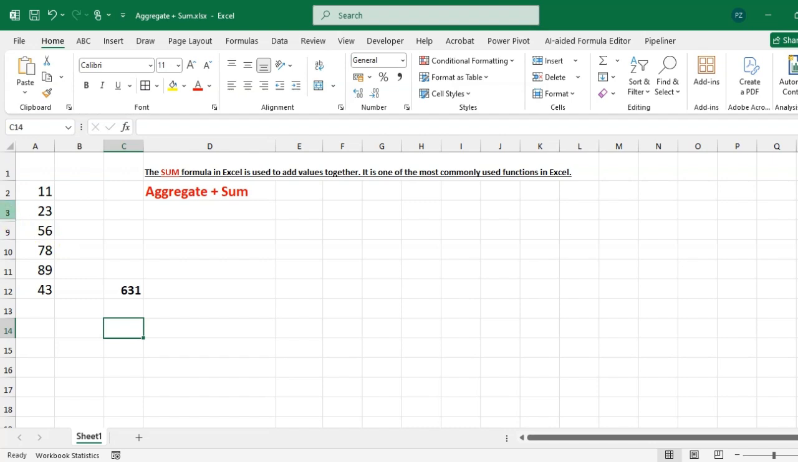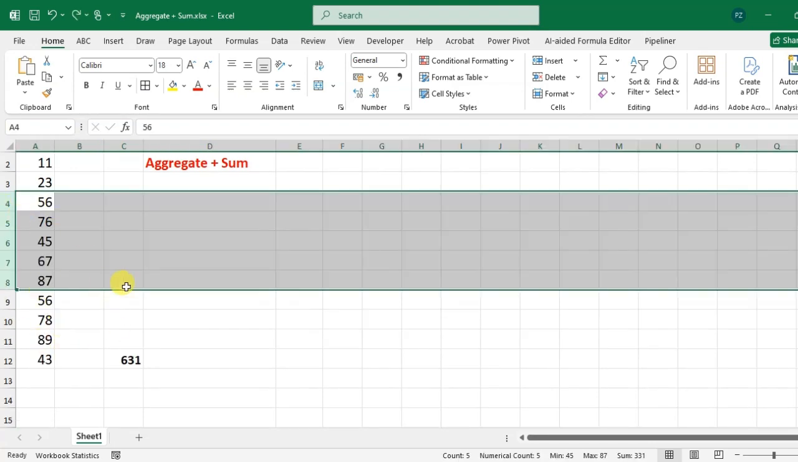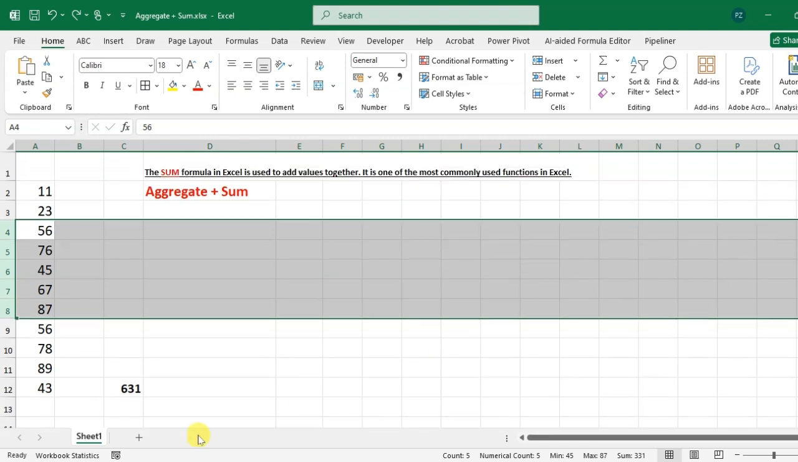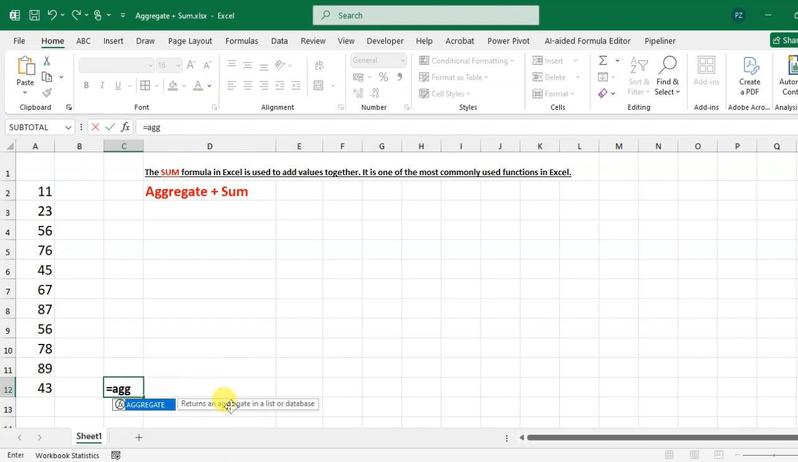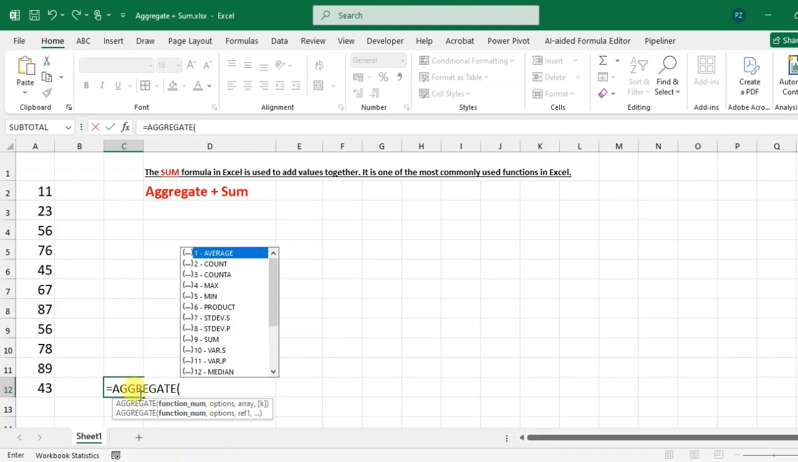So simply unhide this. I use Control Z to undo the action. Okay. Now remove this formula, and I use the equals sign and the AGGREGATE function. In the aggregate function, select the function number. Here I'm going to use the aggregate sum function, so I select SUM here.